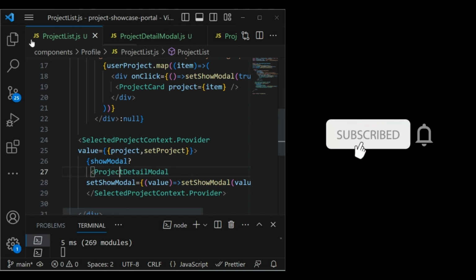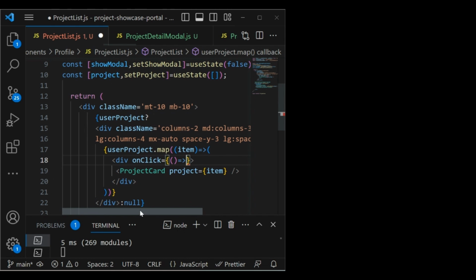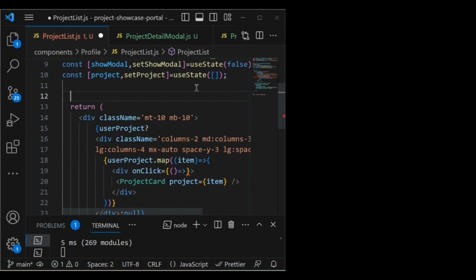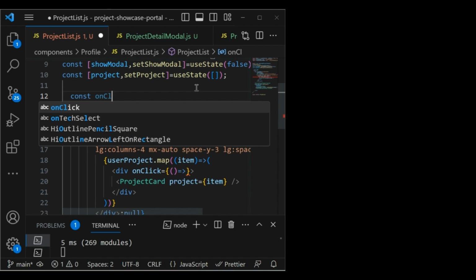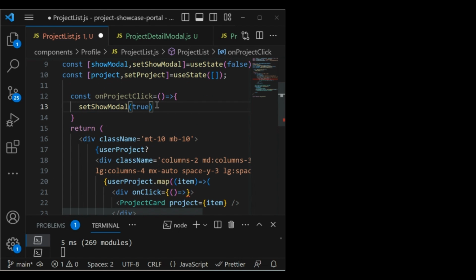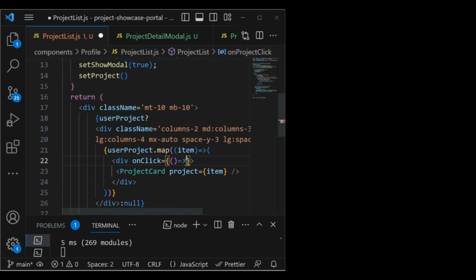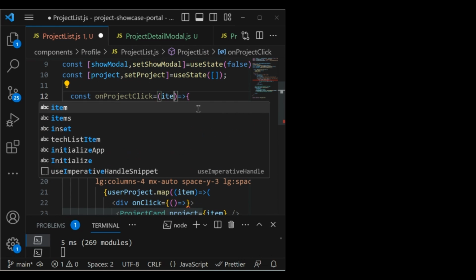Now let's go back to project list.js, and here, if you see, we are setting the modal. Along with that, we also want to set the project value. So what I will do is keep this in one different method. Let's say constant onProjectClick, an arrow function. Inside that, I will put the setShowModal, and also I will set the project value, and the value is nothing but the item we want to pass here, like item.